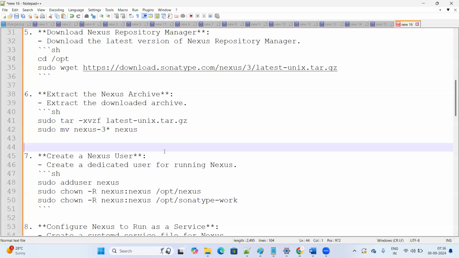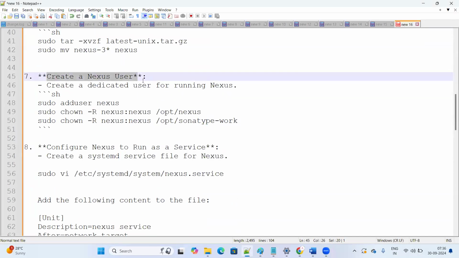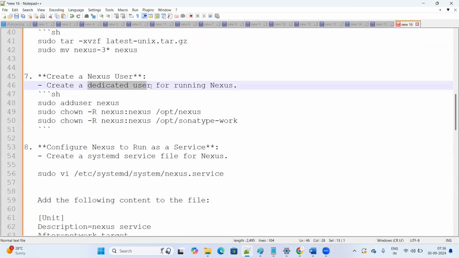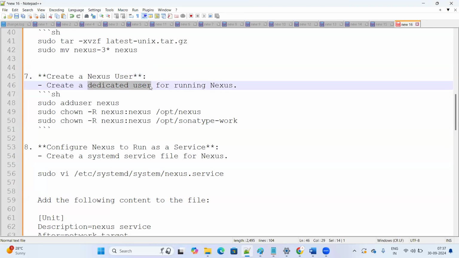After that, we are going to create a Nexus user. Why are we going to create a Nexus user? We need a dedicated user for running the Nexus. So far we understood the usernames, like we know the normal user, we know the root user. We can create users in a Linux operating system, so we are going to create a Nexus user and run Nexus from the dedicated Nexus user.